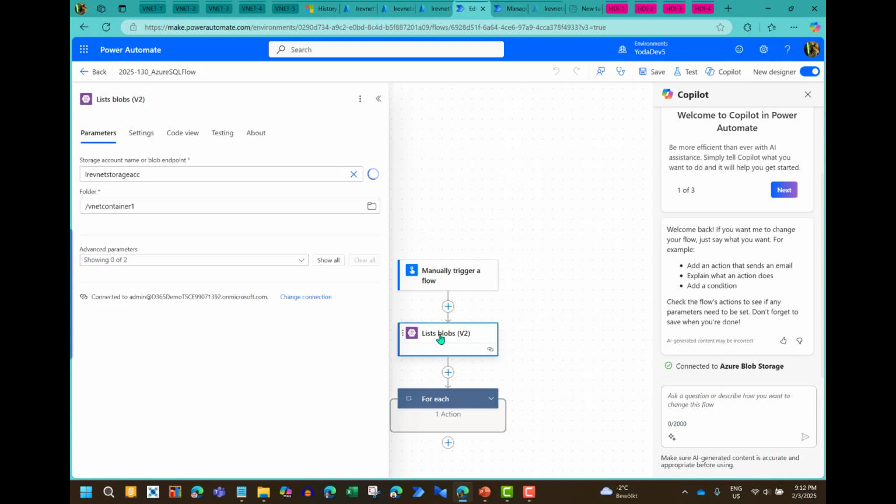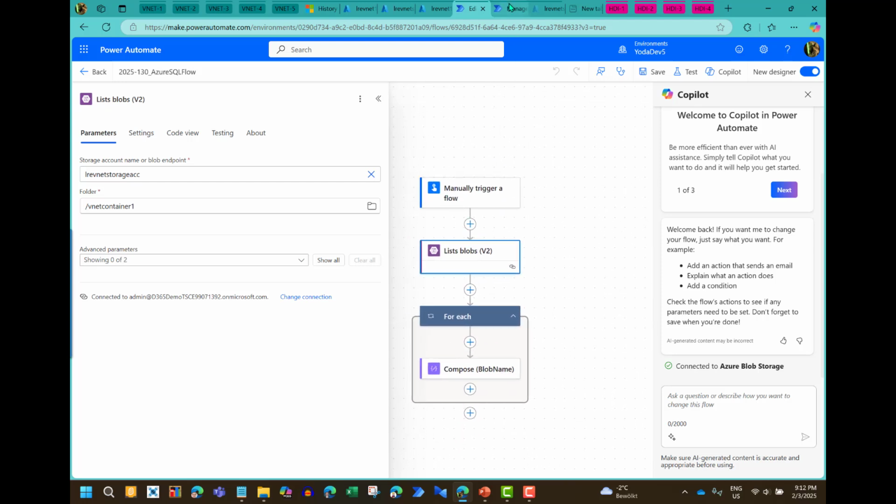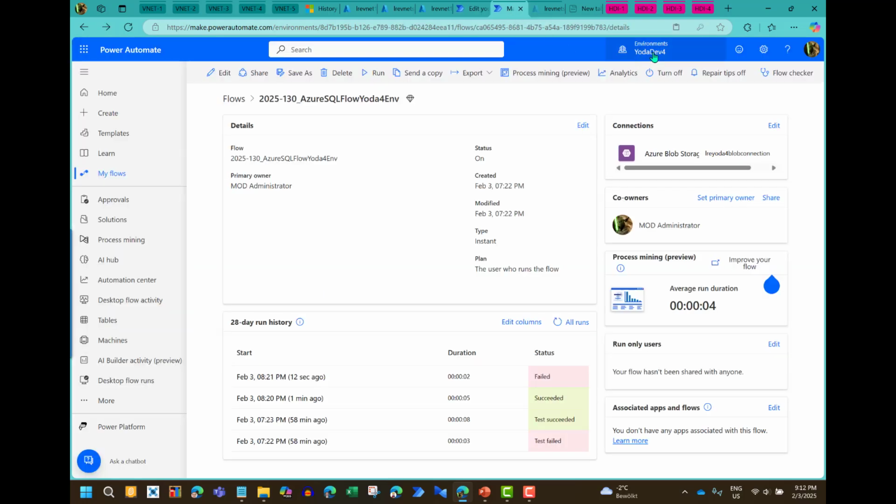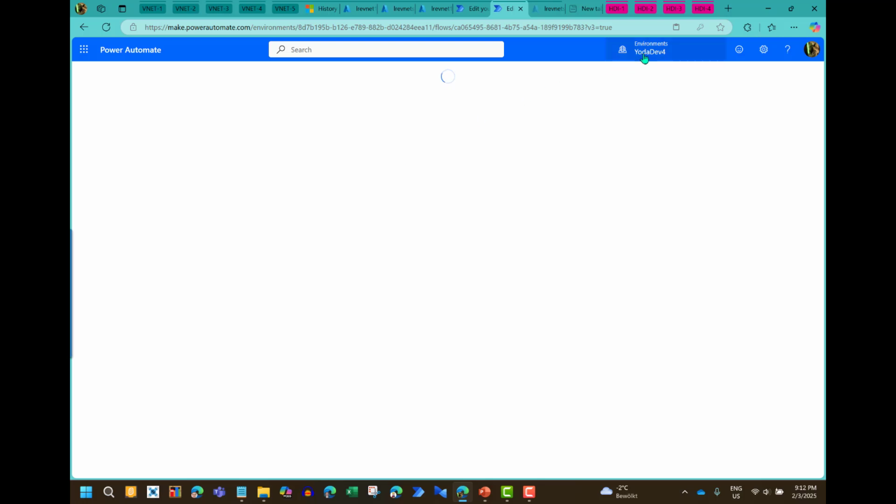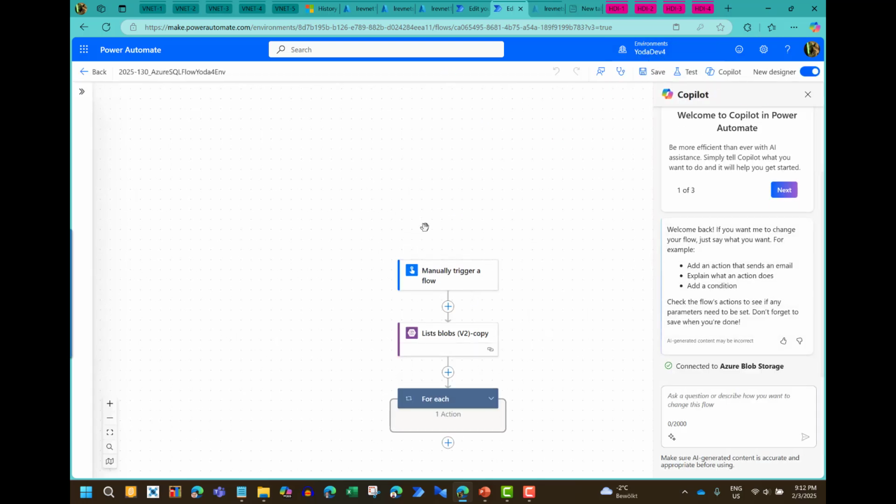Okay, so it uses here my user access. Yeah, it connects to this blob, and then, well, I hold just the name. That's it. Yeah? And I did the same here in this environment. It's exactly the same flow. Yeah? But remember, this environment, Yoda Dev 4, this one does not have the VNet connected.